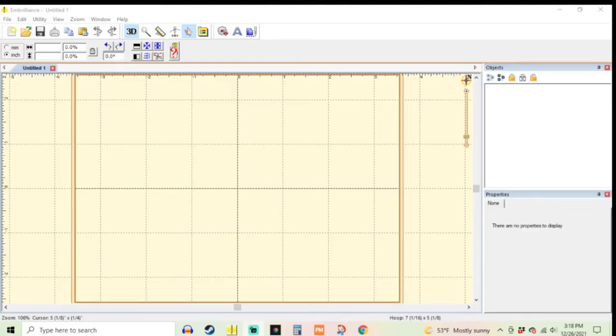All right, ladies and gents, so on my screen I have opened up a blank page of Embrilliance, and for today's lovely tutorial I'm going to teach you guys how to remove jump stitches that are unnecessary. Have you ever downloaded a file and it's crazy with jump stitches all over the place? And if you're like me, you have a single needle machine and that just makes you so mad.